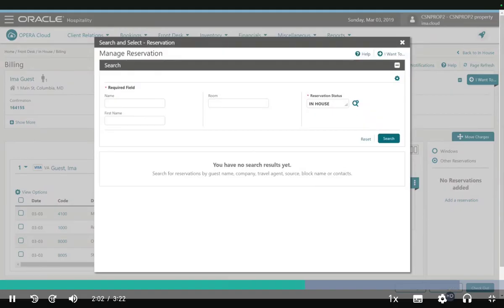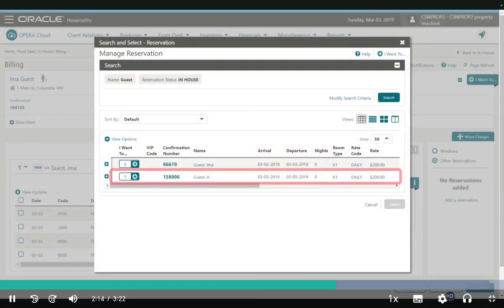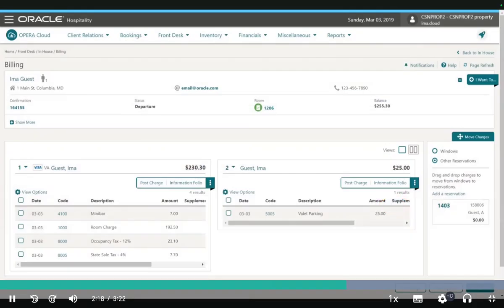The Search and Select Reservation dialog box appears. Here, you can find existing reservations in Opera Cloud. After you have entered the guest's name, click the Search button to view your search results. Once you have clicked to highlight the reservation, click the Select button. The reservation now appears in the Move Charges section.